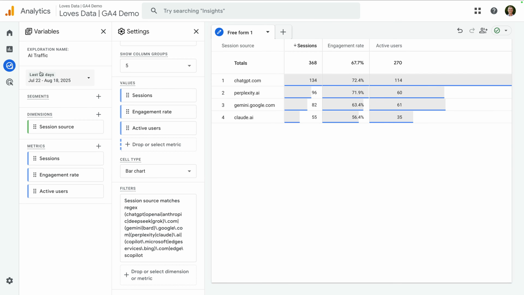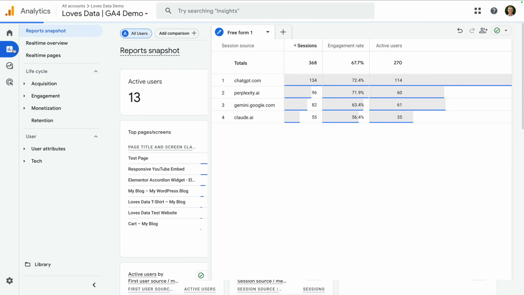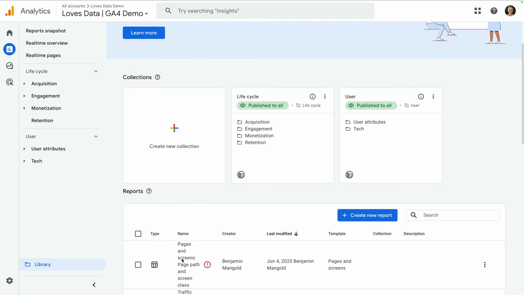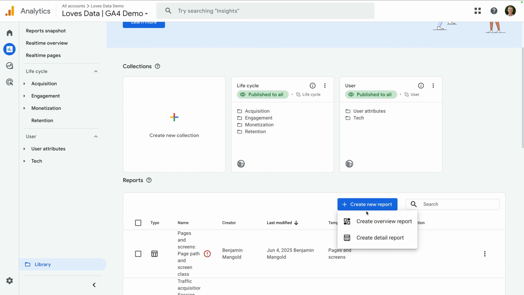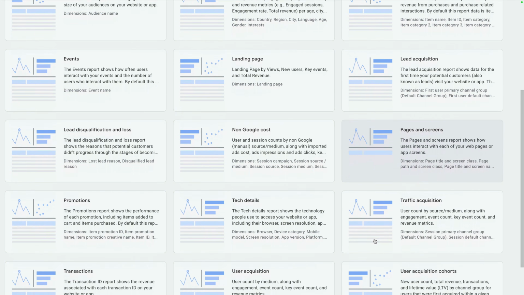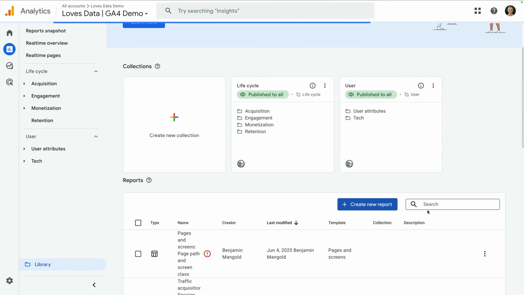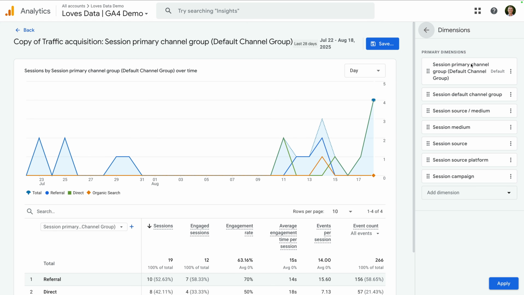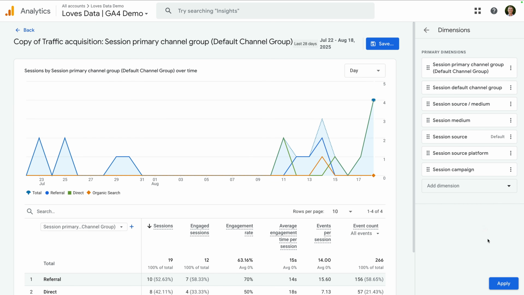Let's navigate to Reports. And since we have the correct level of permission for this property, we can see Library at the bottom of the menu on the left. Let's select this. Now let's click Create New Report and choose Create Detail Report. Let's scroll down and select the Traffic Acquisition Report template. Let's click Dimensions on the right and let's make Session Source the default dimension and click Apply.